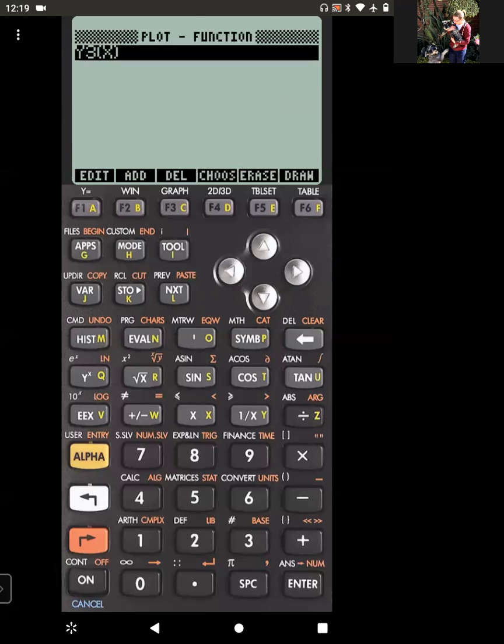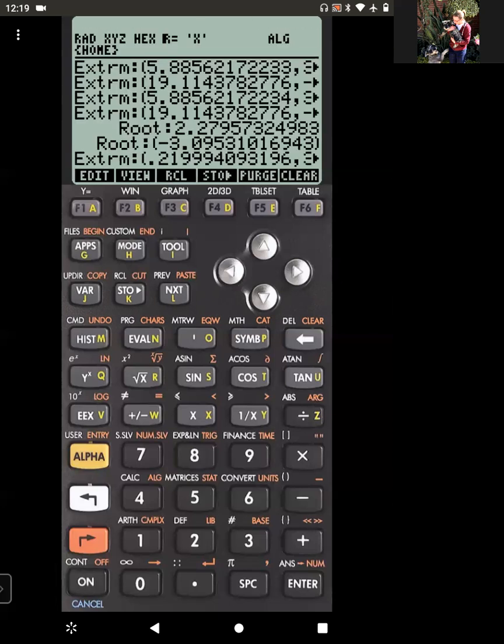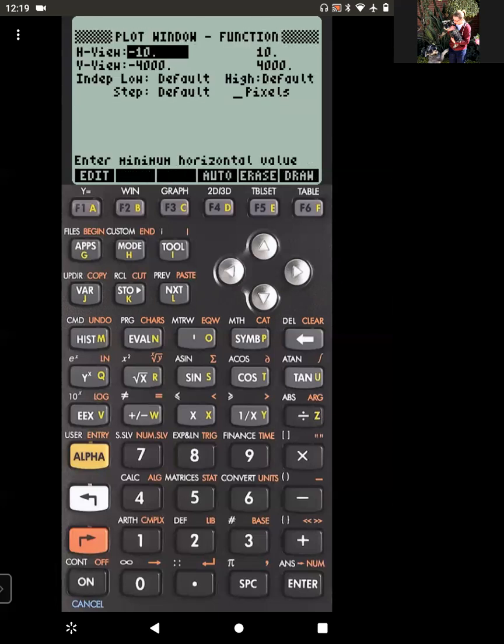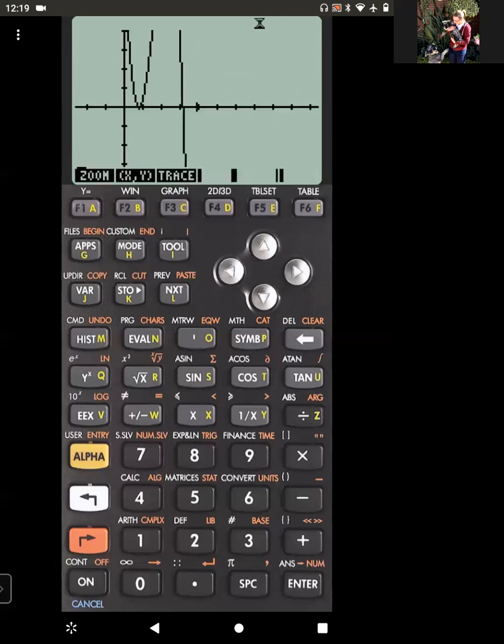So go back on, then shift to get to window. Gonna go further out to the right, so maybe up to 40, who knows. This I'm only gonna go down to, well, let's bring it down into negative 200 and positive 200. See if that gets me a nice view of this. Erase, draw.